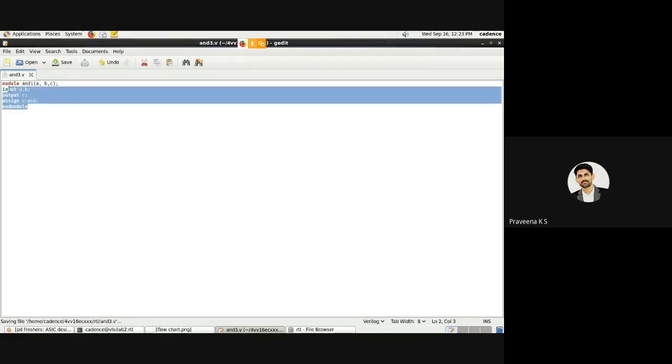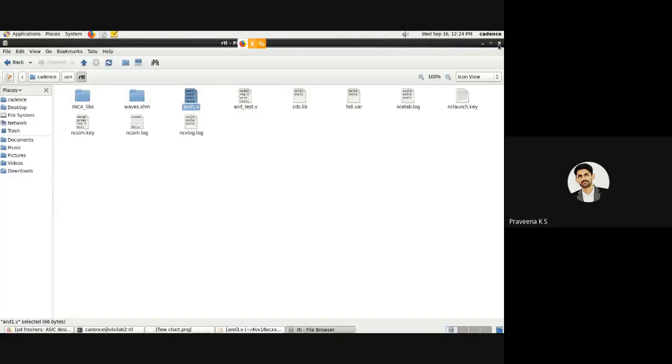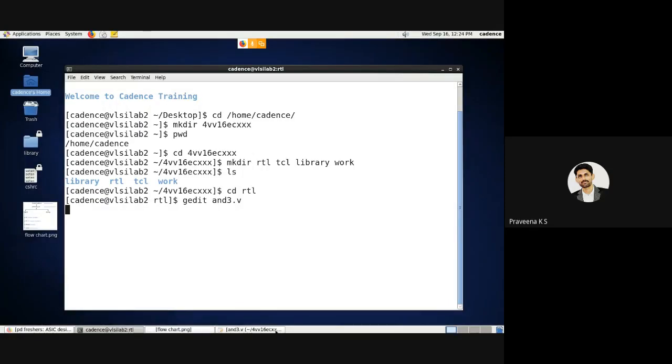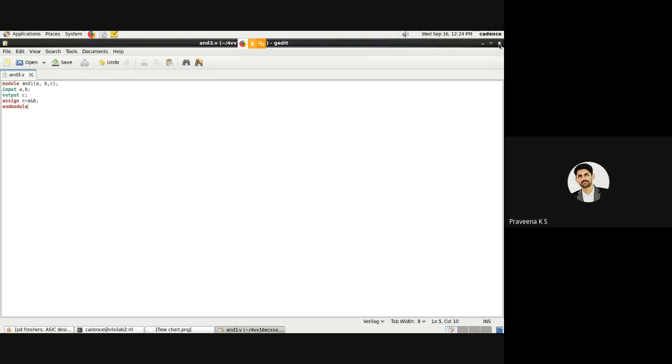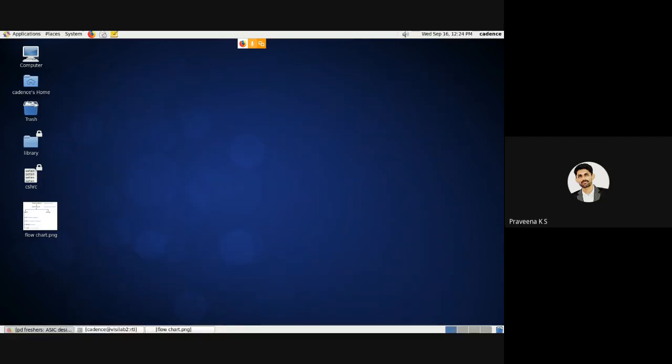I have written the code and saved it under and3.v. Let me minimize this. Once you write this code, let me close that. So this is the code for my functional diagram, whatever I have written here.